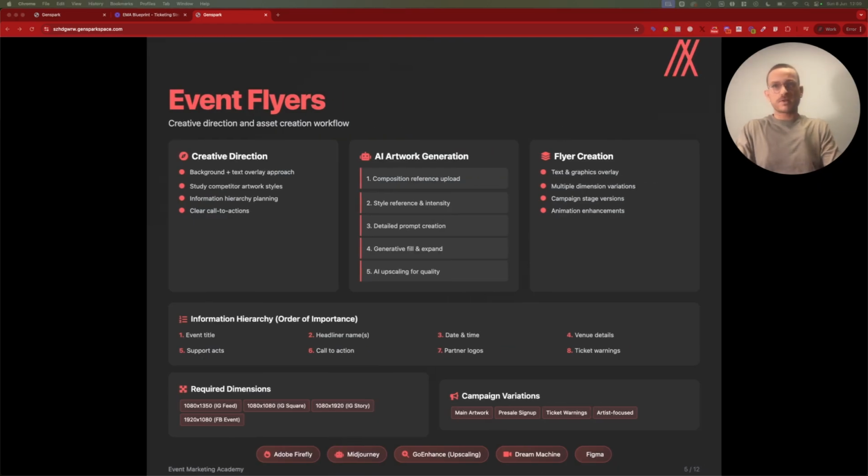Event flyers. These are pretty important. First off, creative direction. You're not limited to the tools or techniques described in this lesson. We're just using specific examples to demonstrate our typical approach, which has been fine-tuned over many events to find a process that delivers effective and original results with the least amount of work.